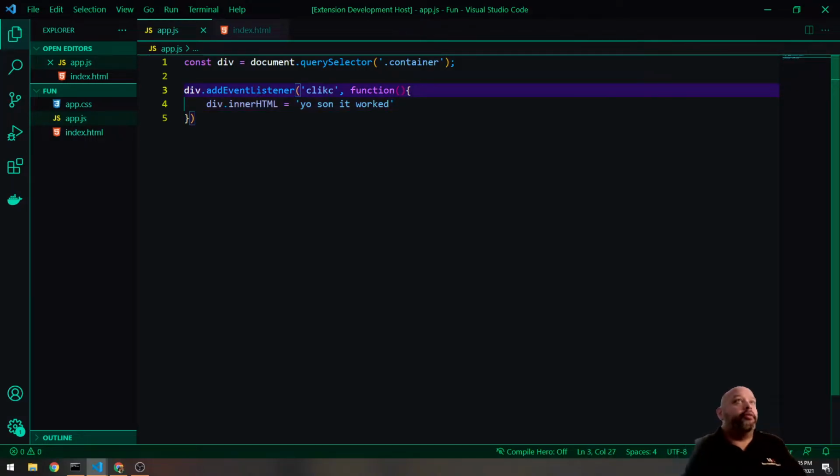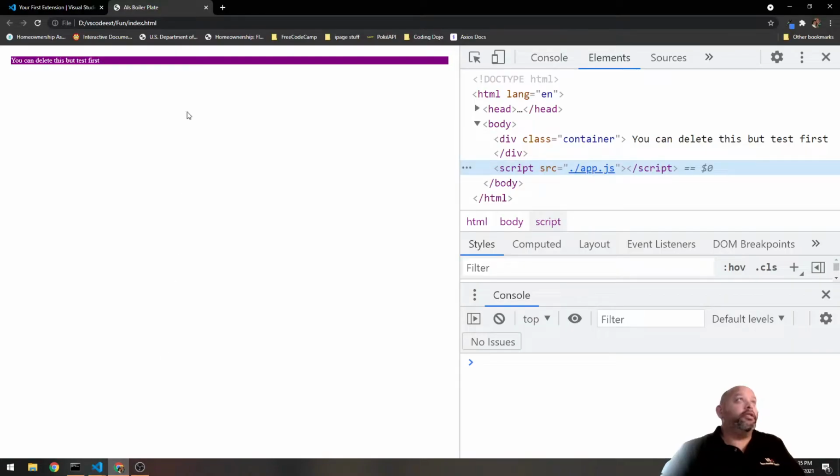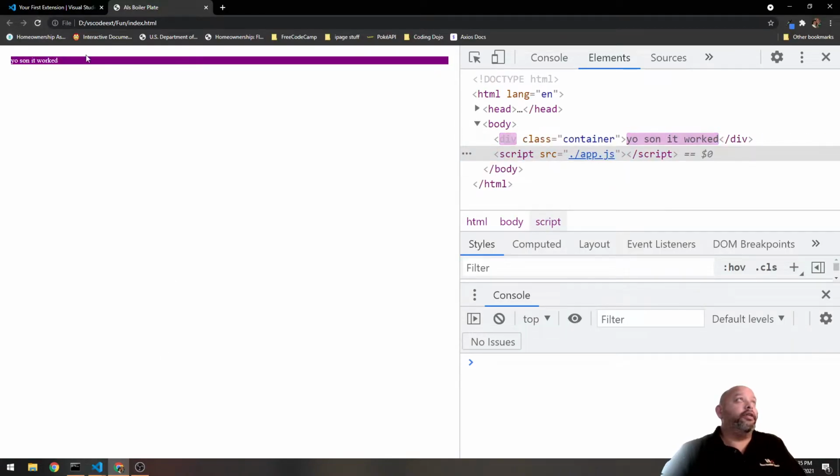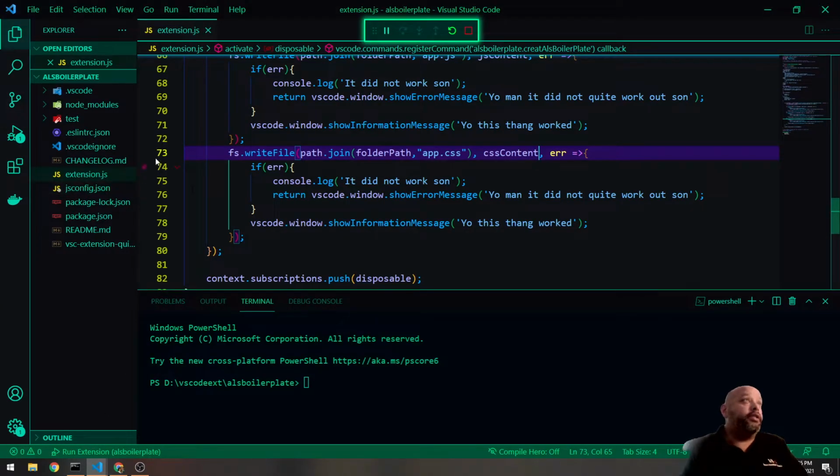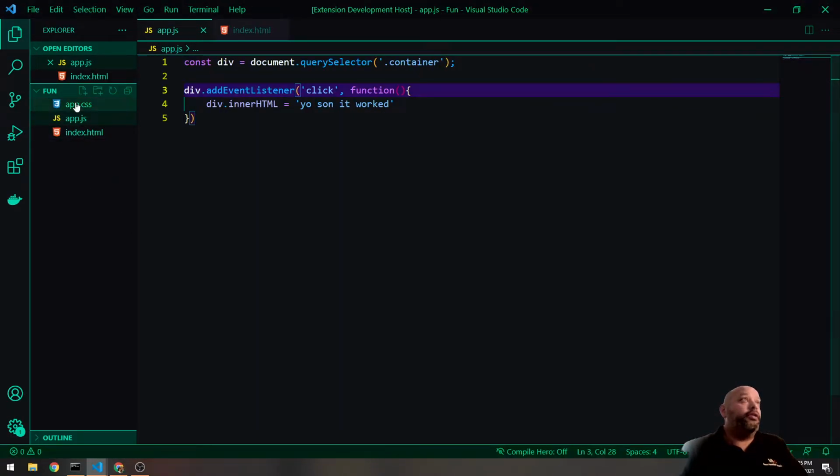Oh yeah, it's not gonna work if you spell the click wrong. Yeah, that was it. And let's refresh that, and as you see, yo son, it worked. You know what? Let's change the CSS on that too. So let's change this a little bit.